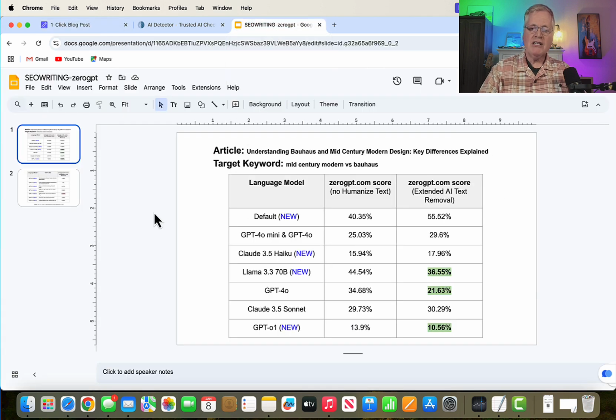So this is where I just went in with each language model, starting with default, all the way through to the GPT-o1 language model that I was referencing. I wanted to give you the detector score with no AI word removal, and then I wanted to give you the score with extended AI text removal. My article was Understanding Bauhaus and Mid-Century Modern Design, Key Differences Explained. This was the target keyword, mid-century modern versus Bauhaus. And this is the kind of scoring that I got.